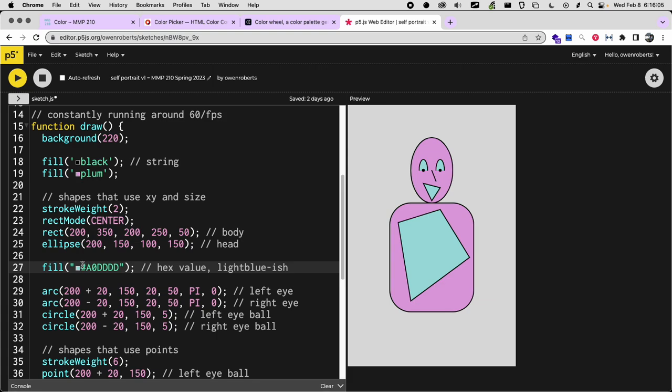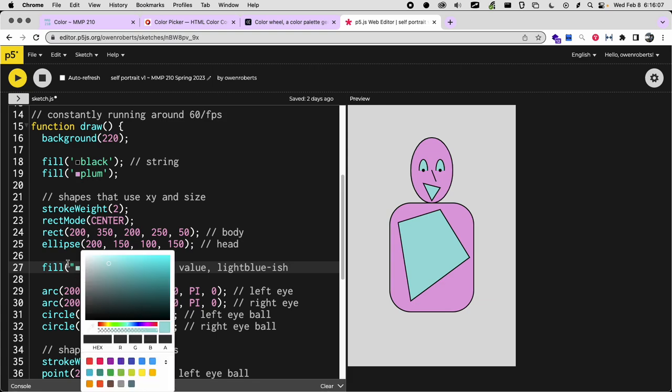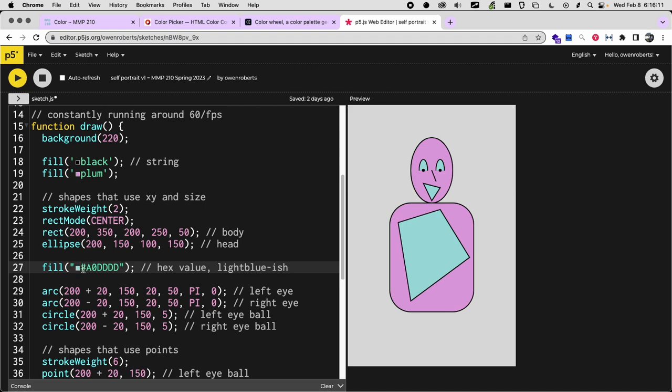And P5 actually adds a little color picker here. This is a relatively new feature, but it's nice because you can see a preview of what that color is going to look like, and you can change it. I'm not going to do that quite yet, but you can change it there if you want to. Okay, so those are our fills.